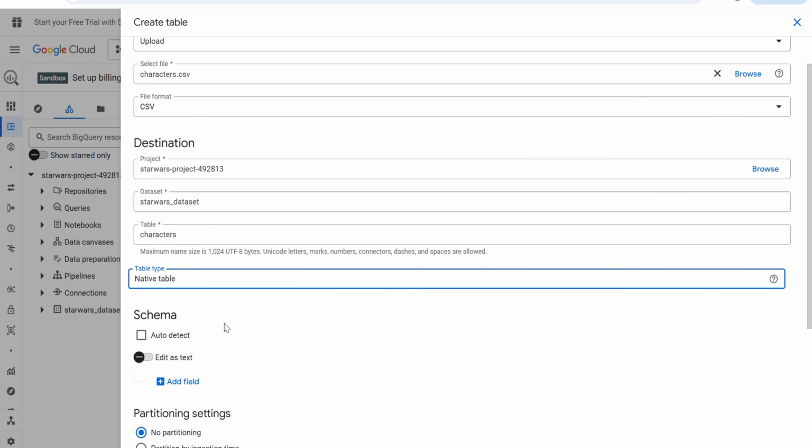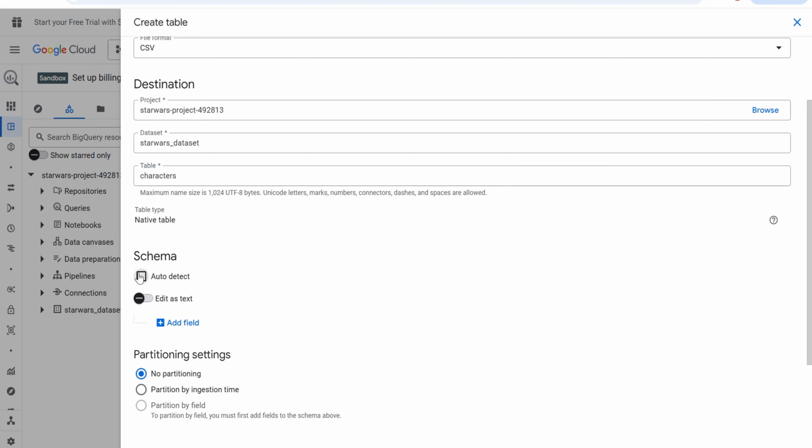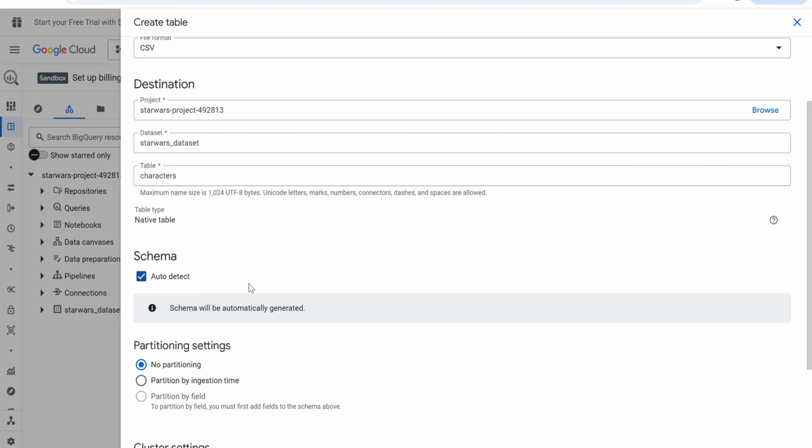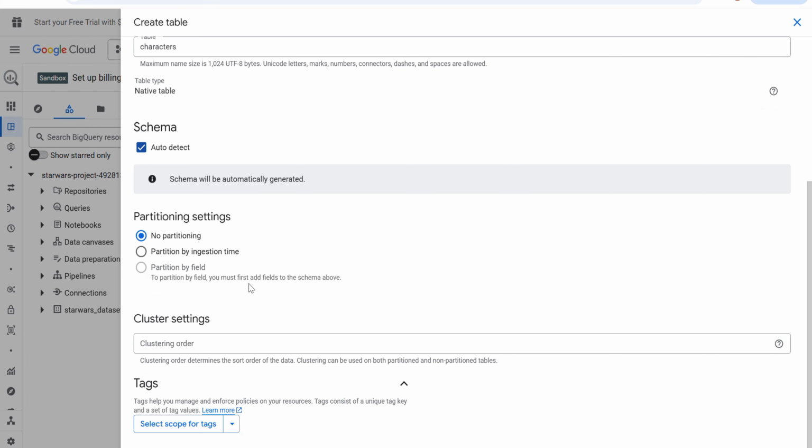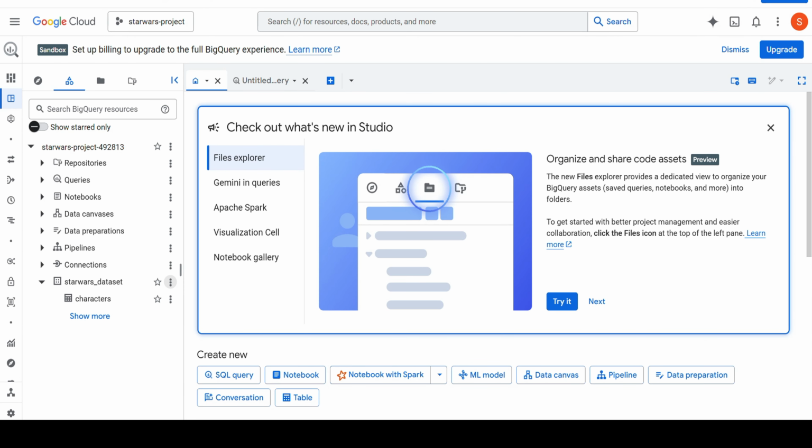And then you also want to select this auto detect under schema, and that will just ensure that the data takes all the kind of names and data structures. Once you've created that, you'll then be able to see your table under the dataset. So here I can see characters under Star Wars dataset.